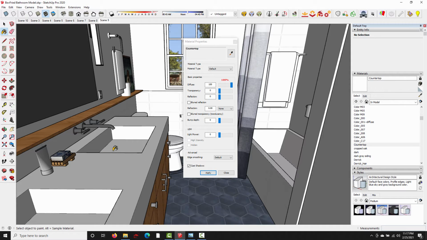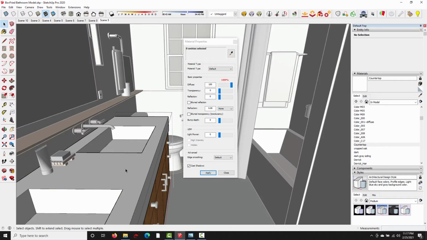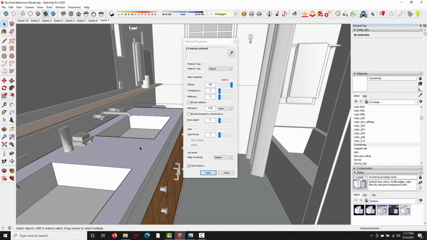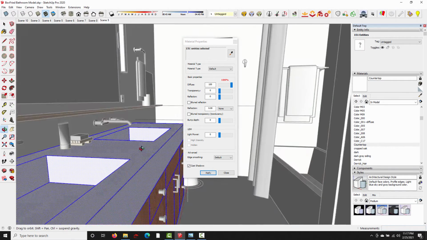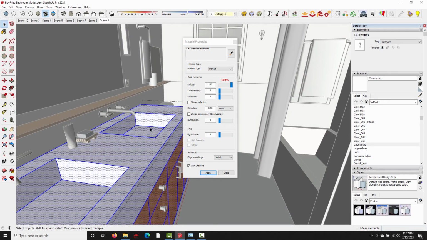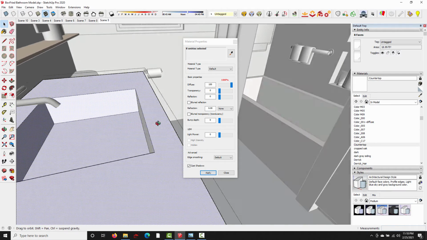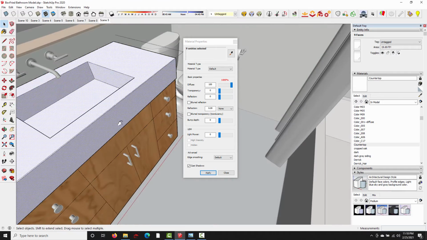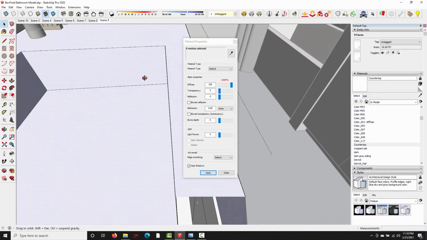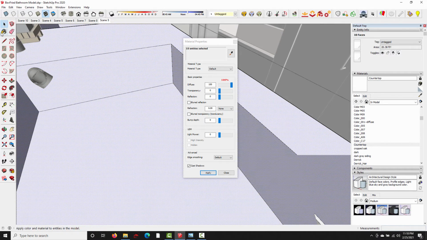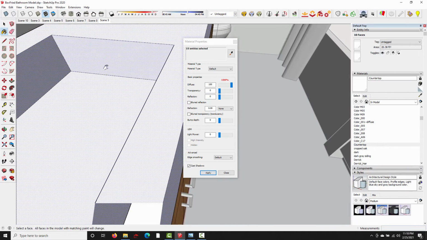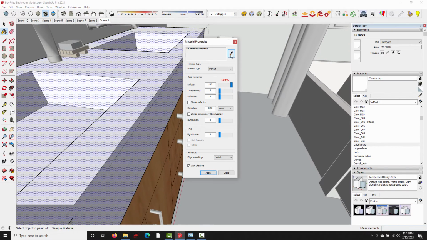And now we need to paint this to the countertop. But something I noticed about this model is that this vanity was not modeled in separate pieces. So we need to just select the faces that we want and apply this material manually instead of triple clicking. So let me see. We want this here. Should just be one more face. And then I'm going to paint that on. Make sure that worked, and it did.